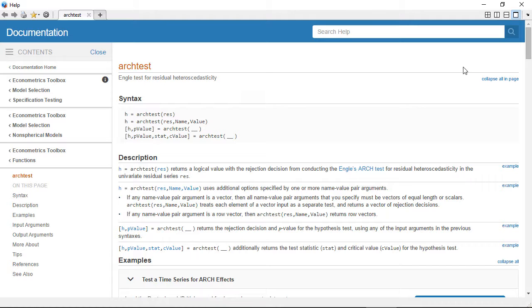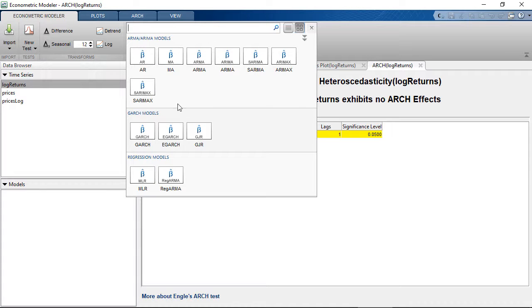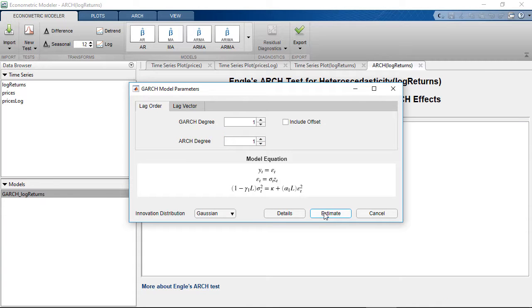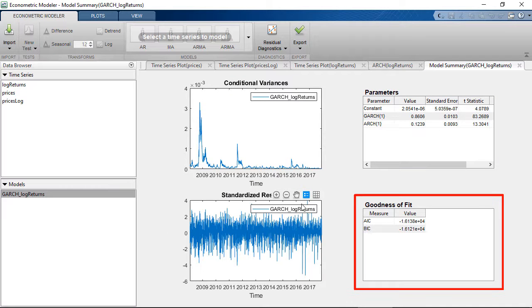Now we're going to fit 3 GARCH models. The first model is GARCH(1,1). In the Model Parameters dialog box, the equation at the bottom of the window updates to match your specification. Once we are done, we can just click Estimate. Then you will get the results including the estimated parameters, AIC and BIC.